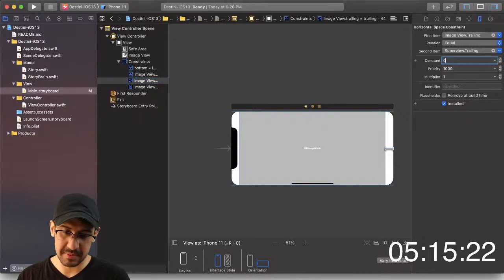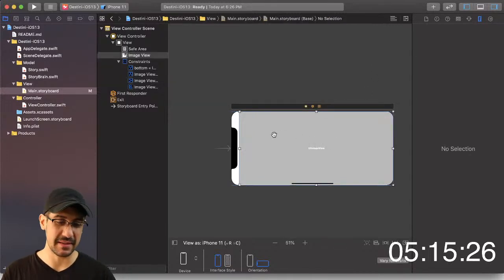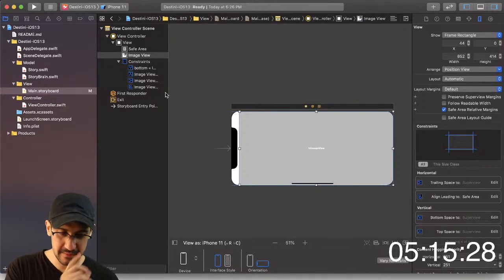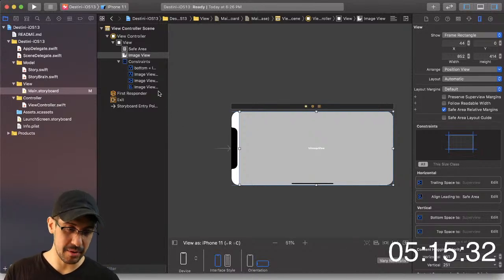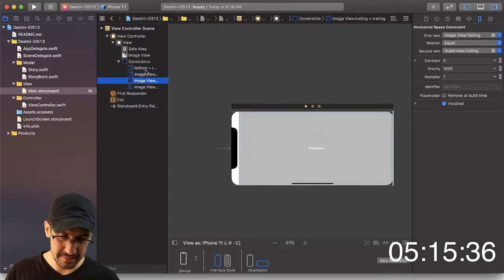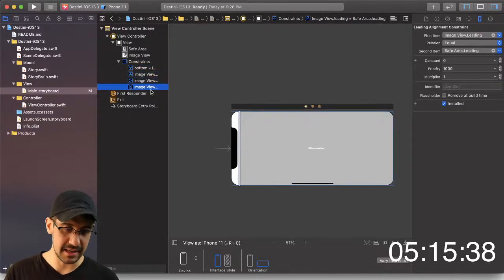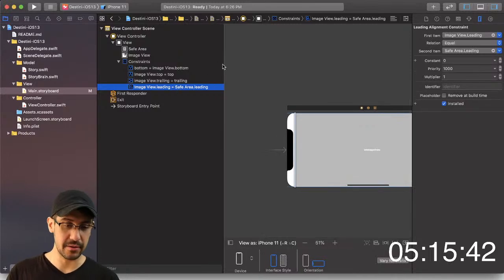Maybe the constant would be 0. Okay, maybe. We'll see if that works. And then for the left side, when the phone is held in landscape mode, I am going to, where is that? So that's the bottom, that's the top, that's the right side, that's the left side. So this one all the way on the right, it's called the leading view or the leading edge.